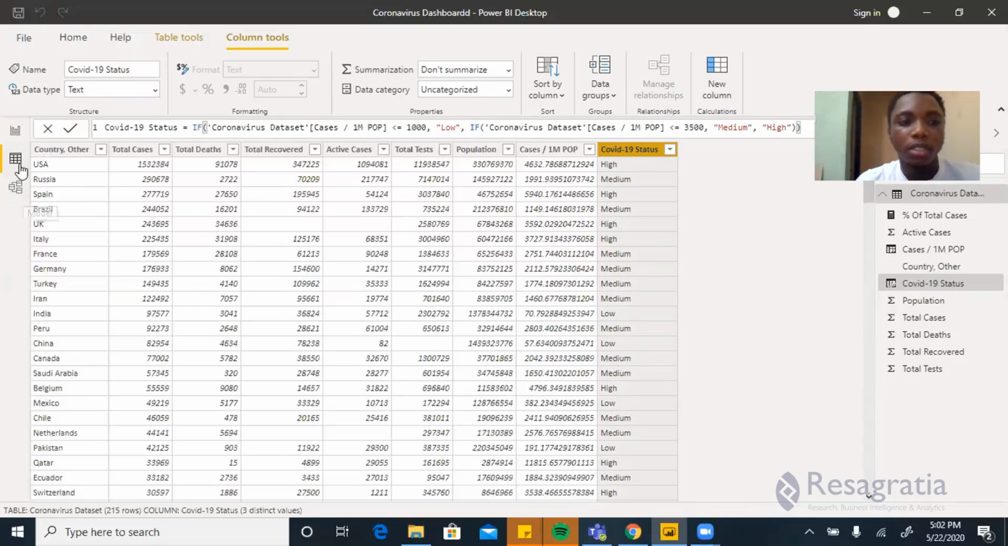Okay, so very quickly let's start now. And remind you, we're making these calculations as measures. So we'll be creating three measures, one for each of the statuses: one for high, one for medium, and one for low. Then let's get right to it.